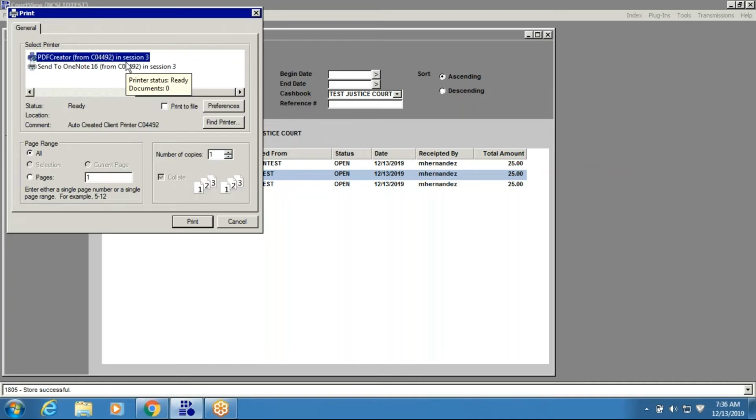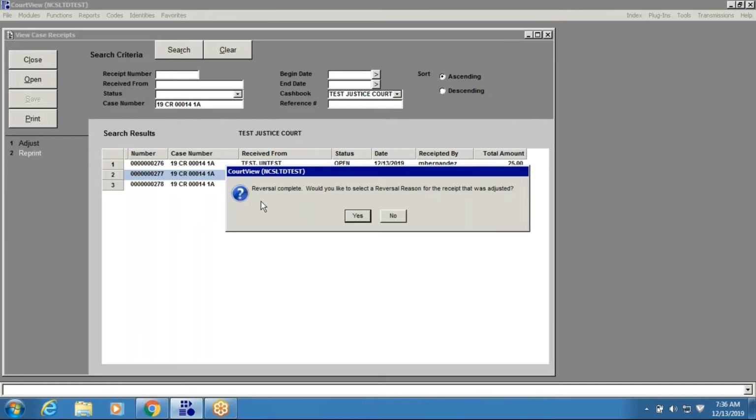Whenever we adjust out a receipt in CourtView, the system doesn't delete that receipt. It simply creates another receipt in the negative amount to negate the original payment. That creates a wash in the system. So I'm going to go ahead and hit cancel on here. And then it says reversal complete.